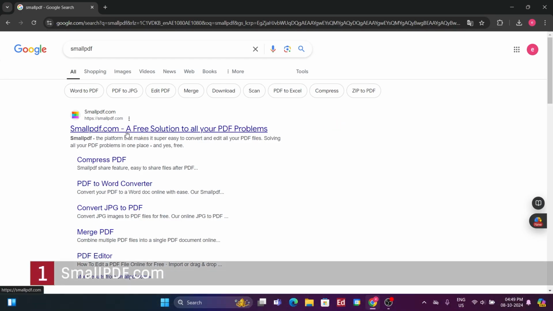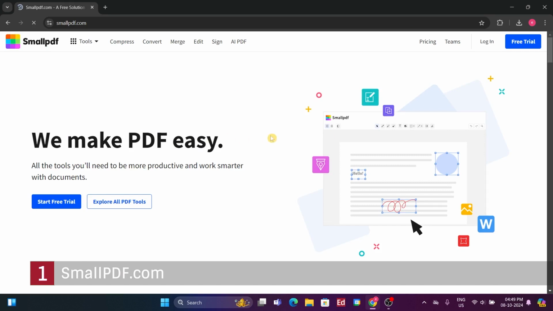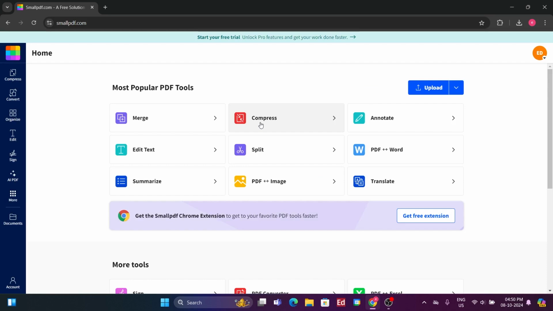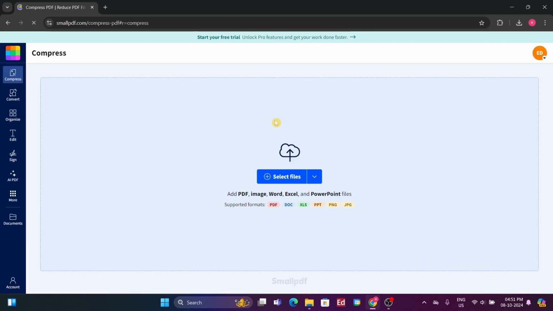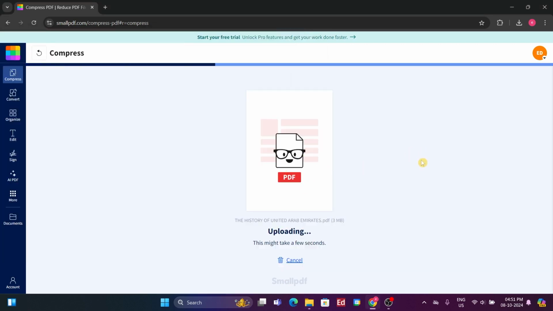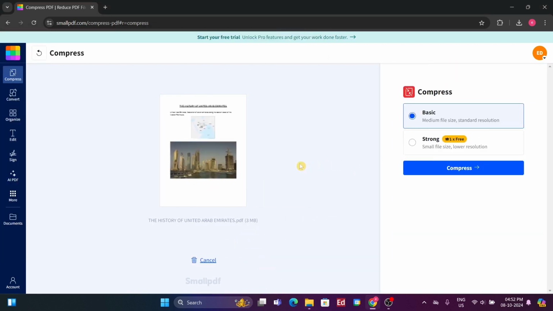SmallPDF.com. We'll start by using an online tool. I'm on SmallPDF.com, but there are many other services available, like ILovePDF.com and PDFCompressor.com. Using this website is simple. Just drag and drop your PDF file into the interface. Once uploaded, you can see the original file size, which in this case is 3 megabytes.